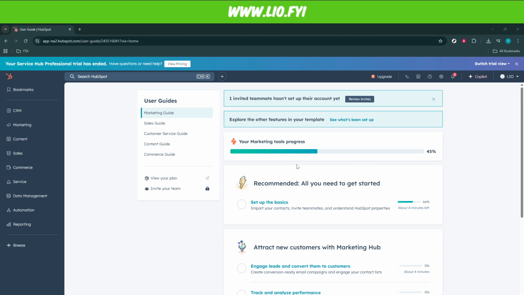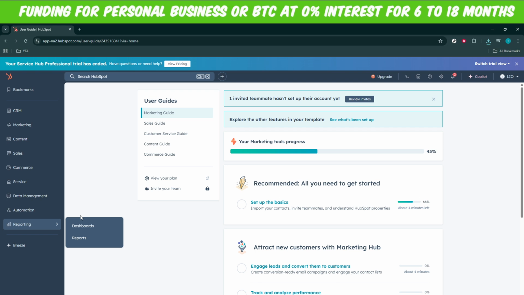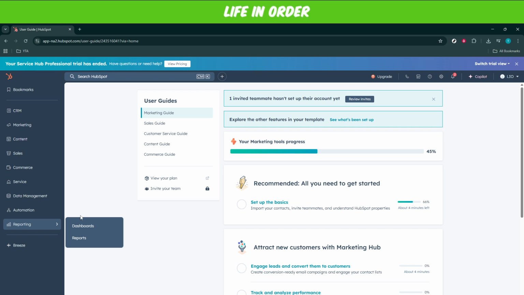Next, you're going to locate and click on the Reporting tab. This will guide you to the heart of HubSpot's analytical capabilities. Reporting in HubSpot allows you to generate detailed insights into your customer data, giving you the ability to track performance metrics and understand customer behaviors. It's a crucial step for anyone looking to get the most out of their HubSpot experience.